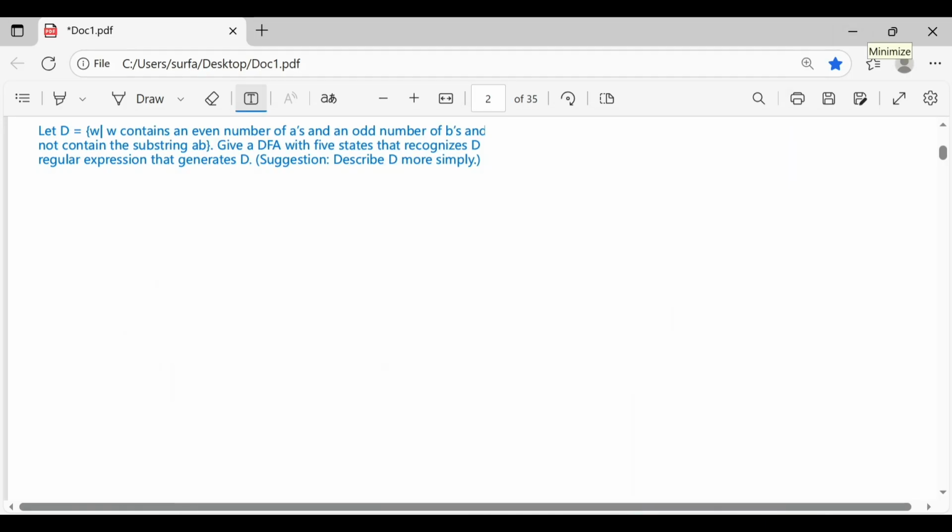First, let's talk about the DFA. We know that we can't have AB in our language. So based on this condition, our string must start with B. So for the first state, here we must start with B. So it will be like this.